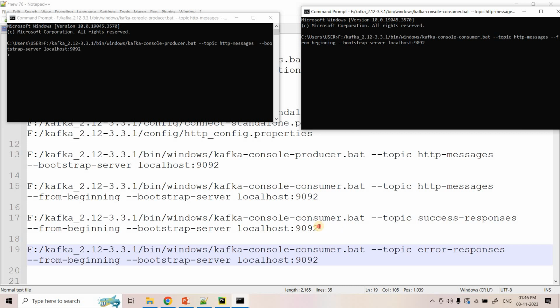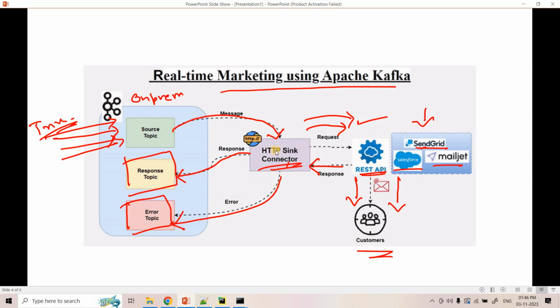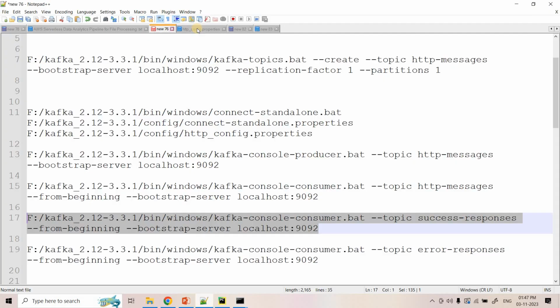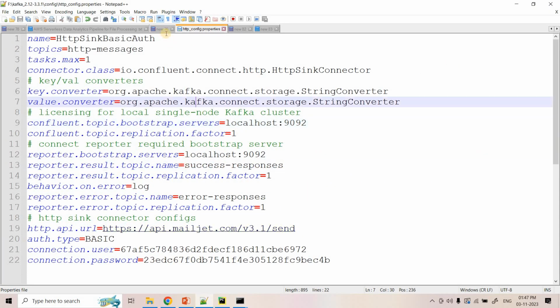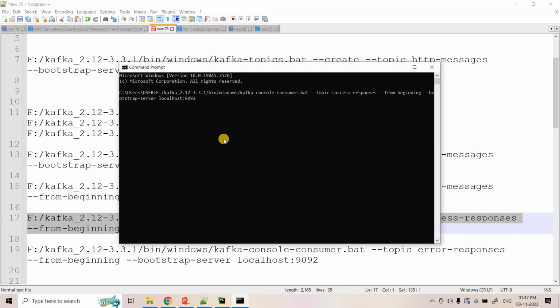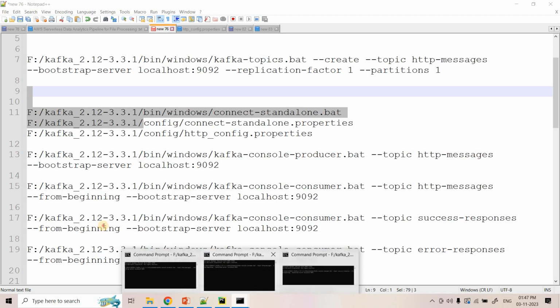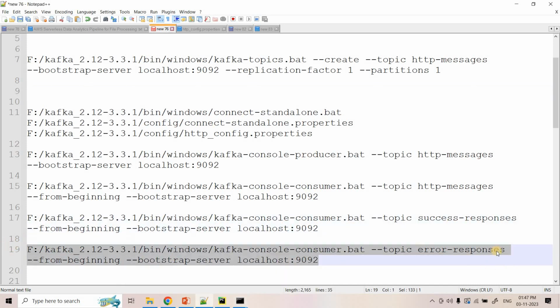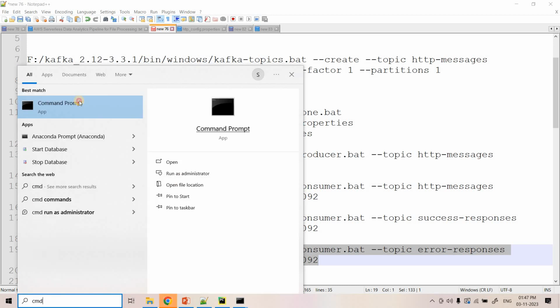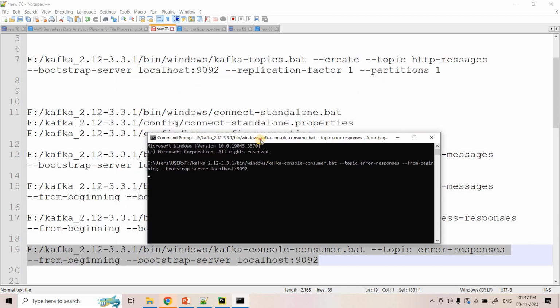Here our console consumer started, and then here the success response topic. So whenever a successful REST API call happens, the response will be written in response topic, right? So to this response topic, I am starting a Kafka console consumer. And what is our response topic name? For our case, the response topic name is success response, right? So on that, I am starting a console consumer. Here I have started, and the last console consumer I am starting on our error topic, just to see whether any error if it is coming. Okay, so here I have started my error consumer also.